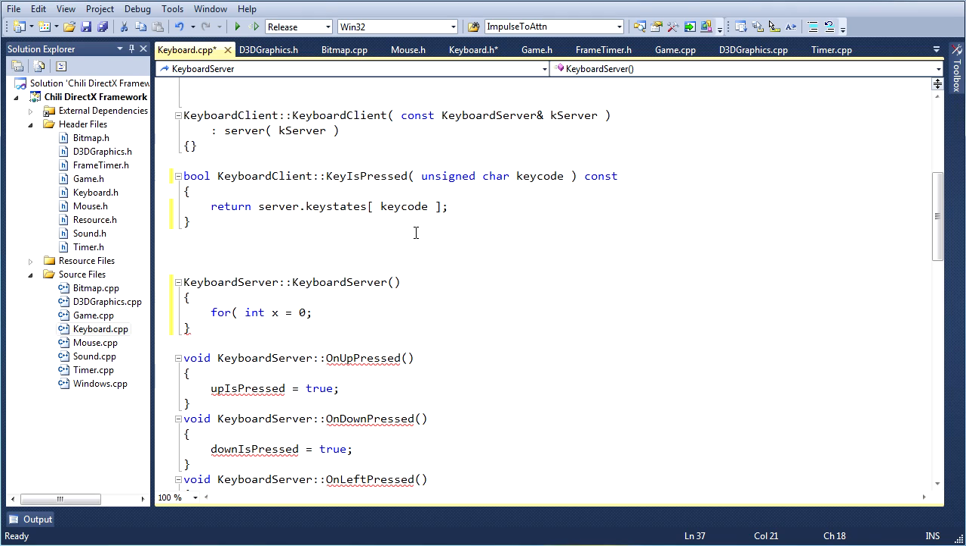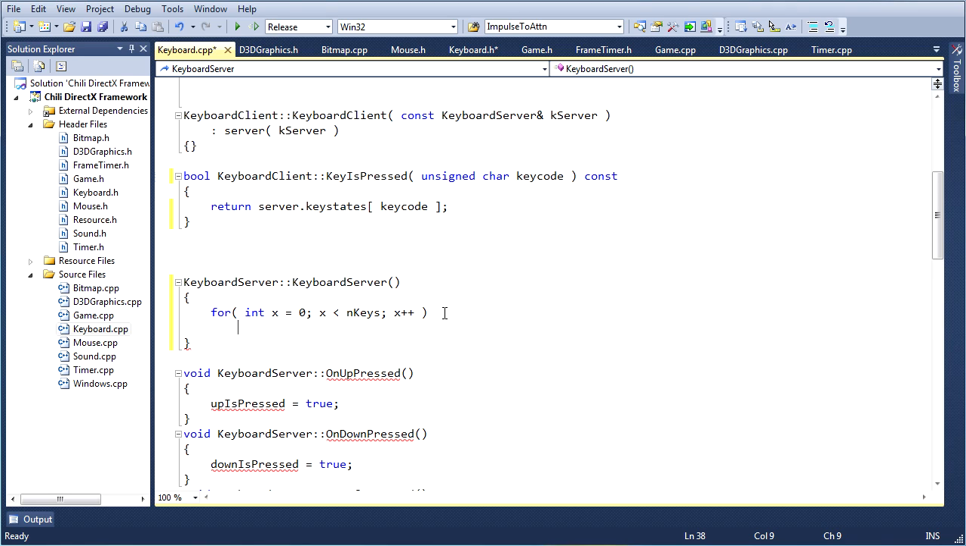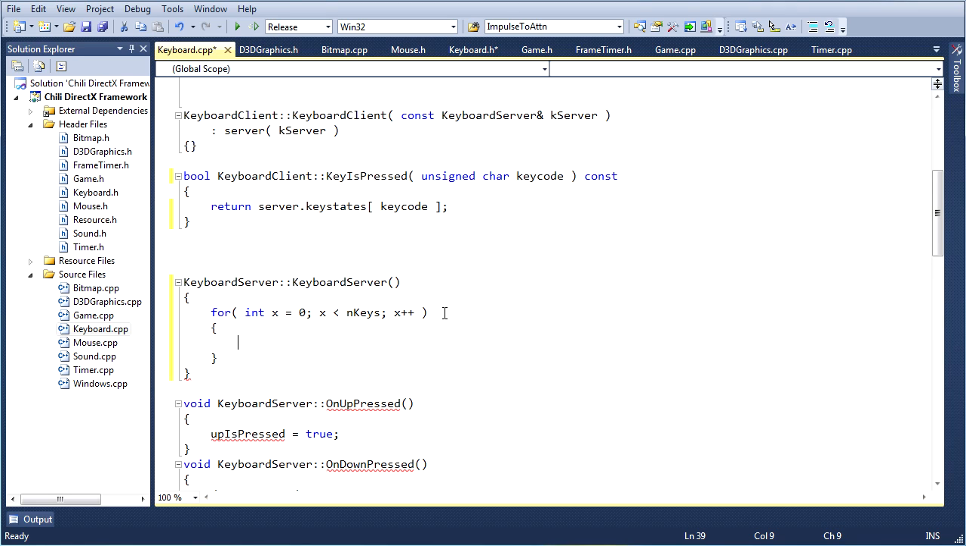Alright, x equals 0 as long as x is less than nKeys. Wait, this is kserve? Yeah, that's fine. x plus plus. I should have named that index, but whatever. And then we do keyStates, or is it keyState? I think it's keyStates at x is equal to false. So all the keys, they start off as not being pressed.